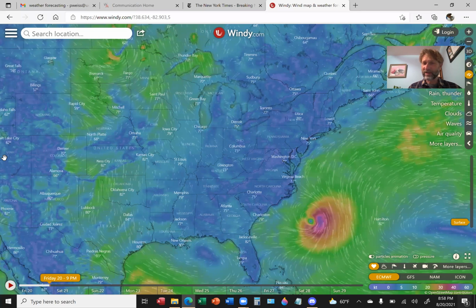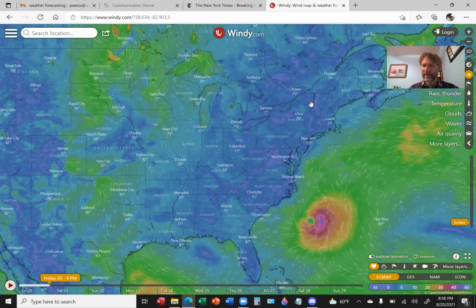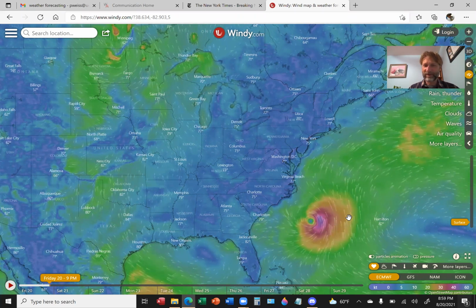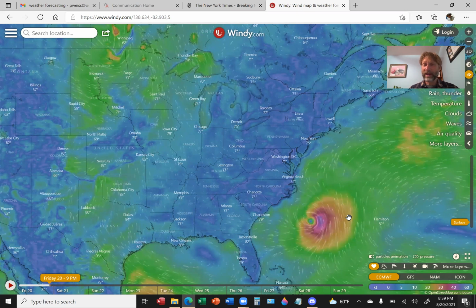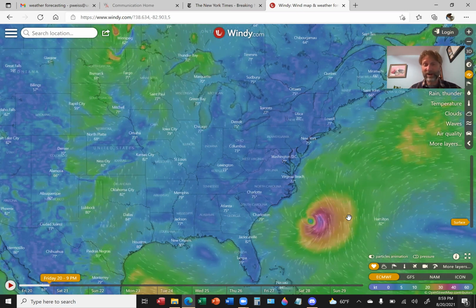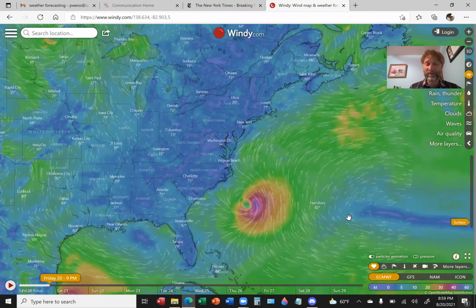Okay, and so the hot colors are high wind speeds and the cool colors are low wind speeds. And these vectors show you the direction of the wind. Okay, so that's what's happening right now according to the models. And this covers the entire globe. You can go anywhere you want on the whole Earth.